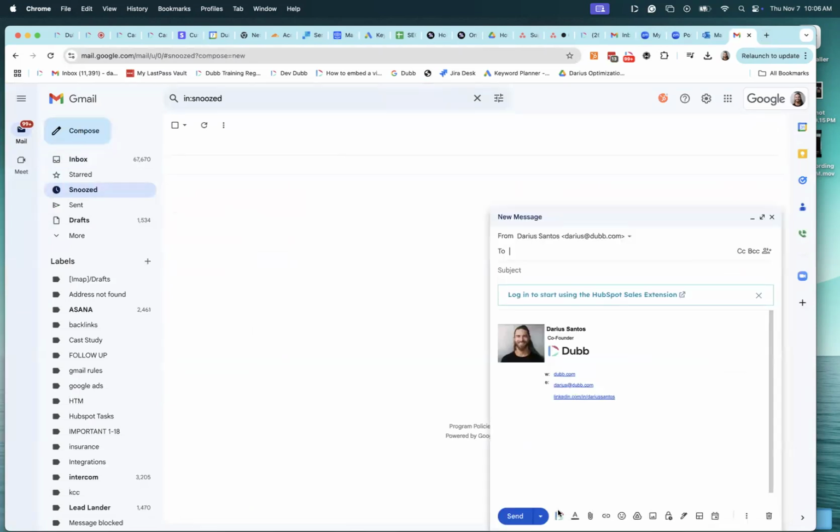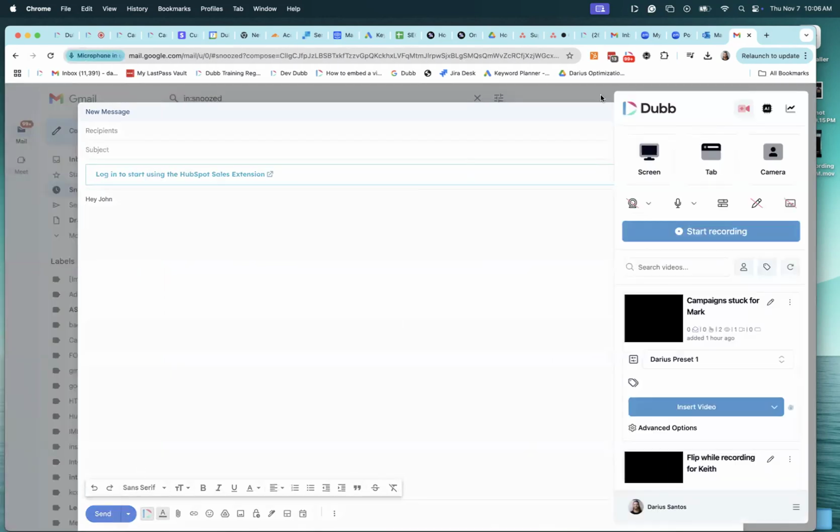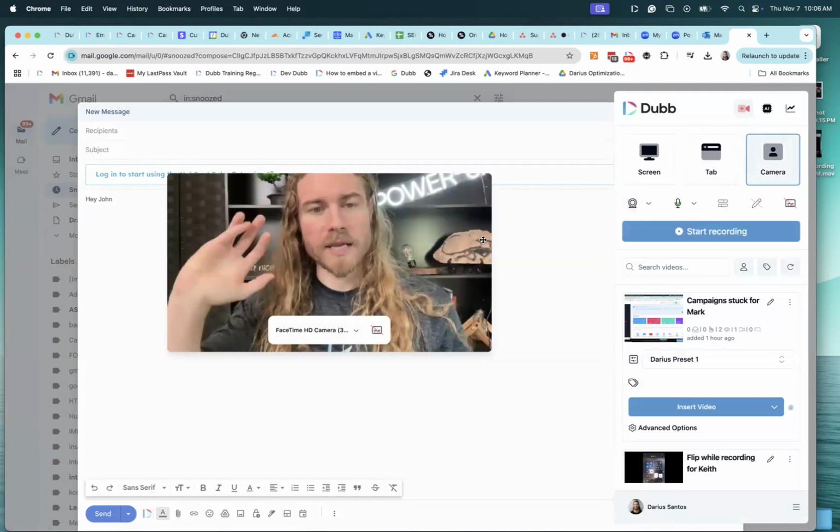So this very first concept, the strategy, that's what I'm going to introduce you to right now of what Dubb is all about. Instead of sending regular emails where you'd say, hey, John, and type something out or copy and paste, there's this little button right here in the bottom of my screen. If you can see it, it's right by the send button. I can click that and it's going to give me access to the ability to record. So I can now record a video from right inside of my email.